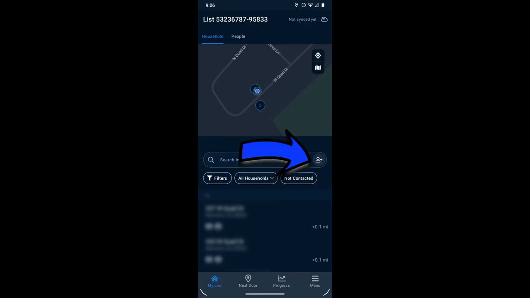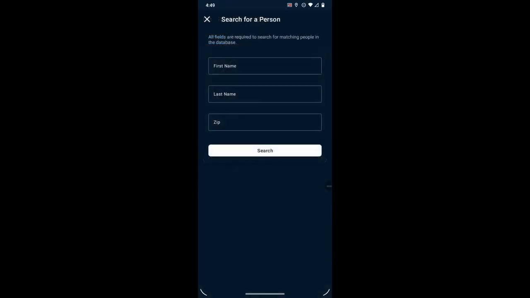Also in this search bar, there is an image of a person with a plus sign next to it, shown here. If you click on this, you will be able to search for a person or persons in your Canvas list. You can search by first name, last name, or zip code. Enter some or all of this information and click Search. You do not have to have all the information for this search. If there isn't anyone to be canvassed with those search terms, you will receive a search result of none.